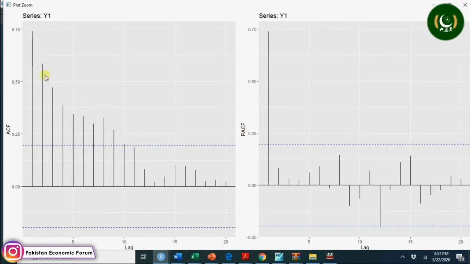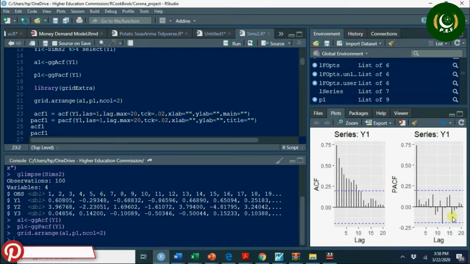So what model will you guess? Please think. As per the table I provided in my previous video, if the ACF decays geometrically and the PACF cuts off at lag 1, it is an AR(1) process. So we guess our model is AR(1).